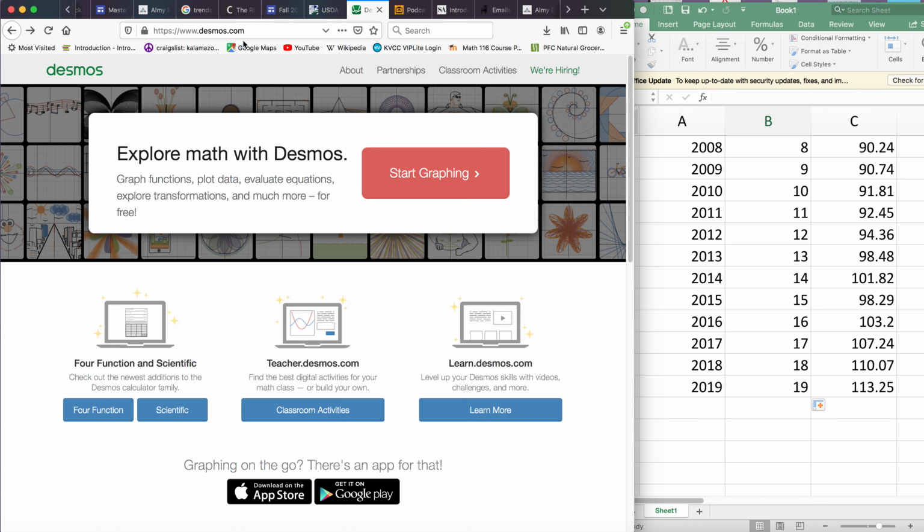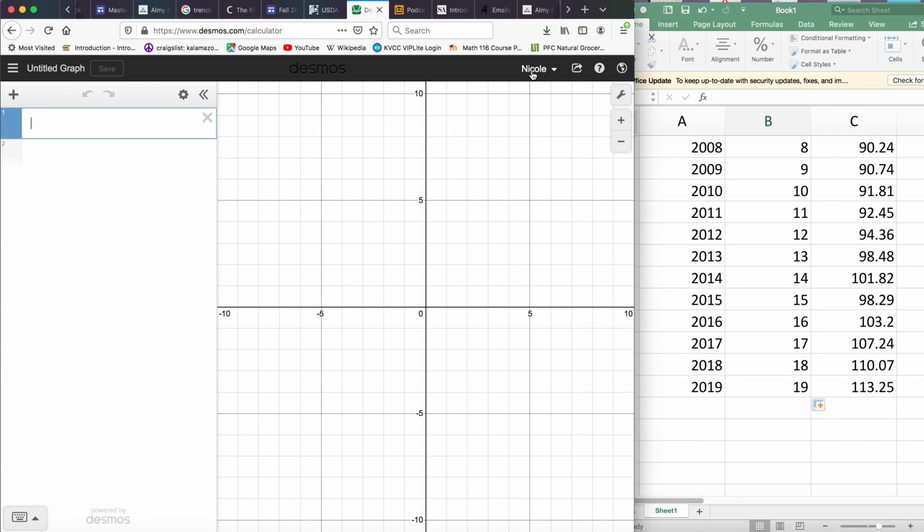Accounts with Desmos are free. I recommend that you set one up so that you can do your work in there and save it. I'm just going to click Start Graphing. It already knows me. It says Hello Nicole, or it says Nicole at the top. And I want to get these two columns of data plotted so that I can see what the trends might be.